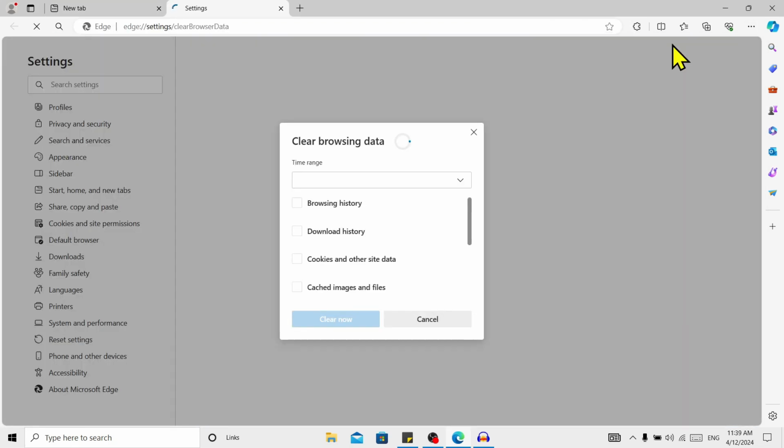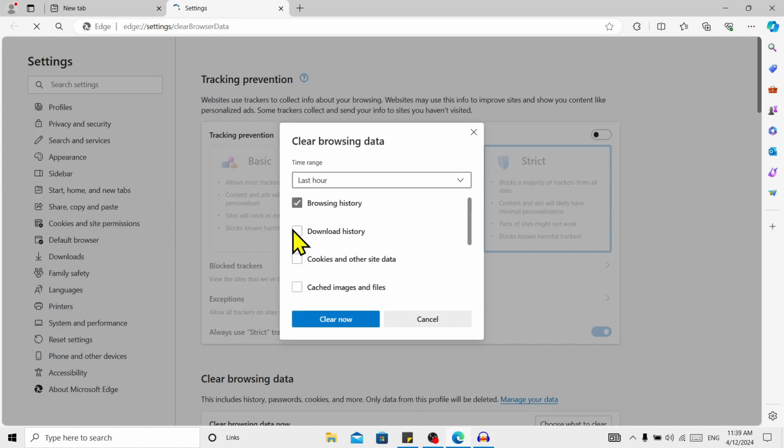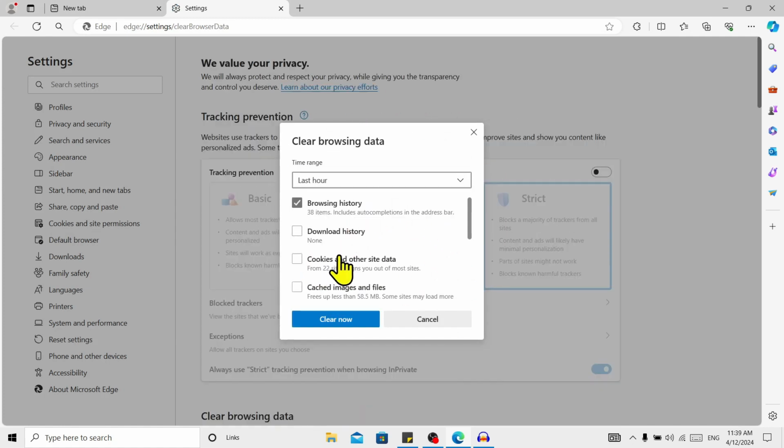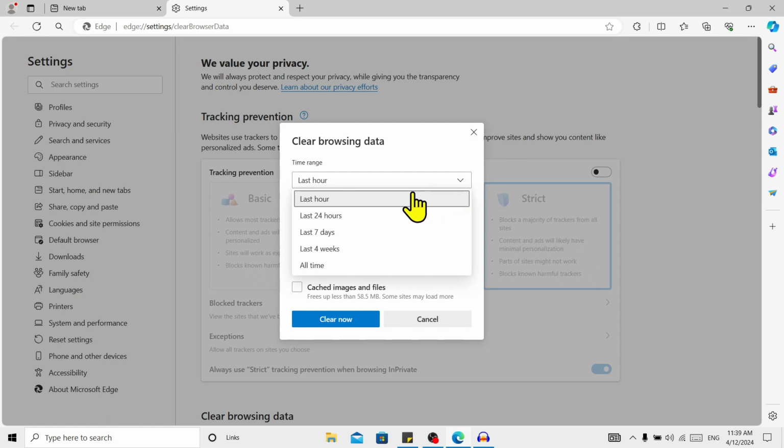After that, you will be redirected to this interface. Now you can see here is a small pop-up over here. You can see over here clear browsing data. Here is time range. We can choose different time range from here. Last hour, 24 hours, 7 days, 4 weeks or all time. Now I'll go with this last hour only.